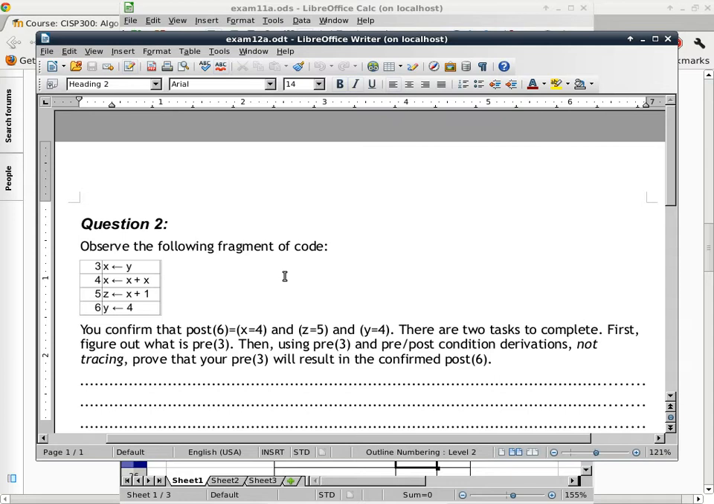We start with post 6. We want to figure out what is pre-3. But once we figure out what is pre-3, we want to go forward again to derive post 6 again and make sure that post 6 is the same as this post 6. Are we doing okay so far? Okay. In other words, we're trying to validate our own derivations. So let's go ahead and do this.